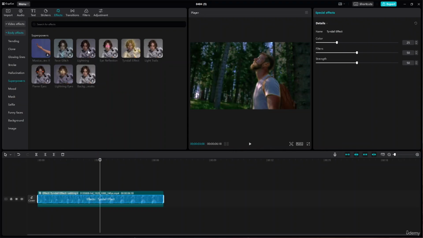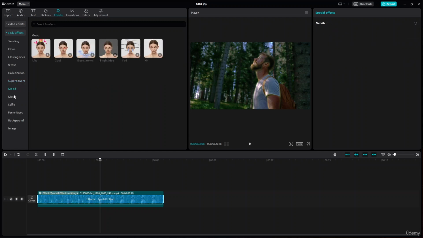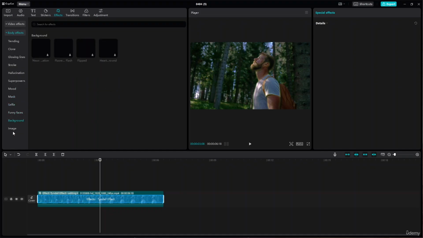And you can see on a couple of these effects, you also get to customize it the way you want to. You can adjust the colors. You can adjust the effects, how it's taking effect, or the intensity. And then we also have the strength of that effect. Okay. So you'll be able to adjust your filter, the strength, and also the color. And you also get the name over here because it's going to show you the details of what you're using. Then we have mood. Then we have mask, selfie, funny faces, background, and also images. Okay. You can try it out.